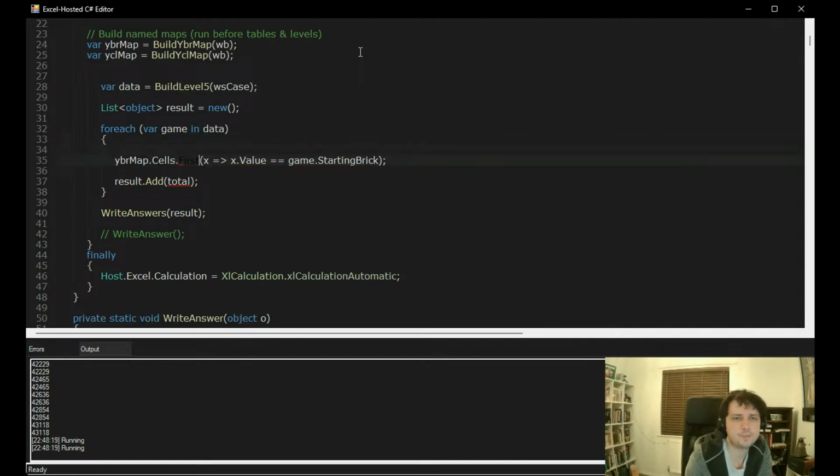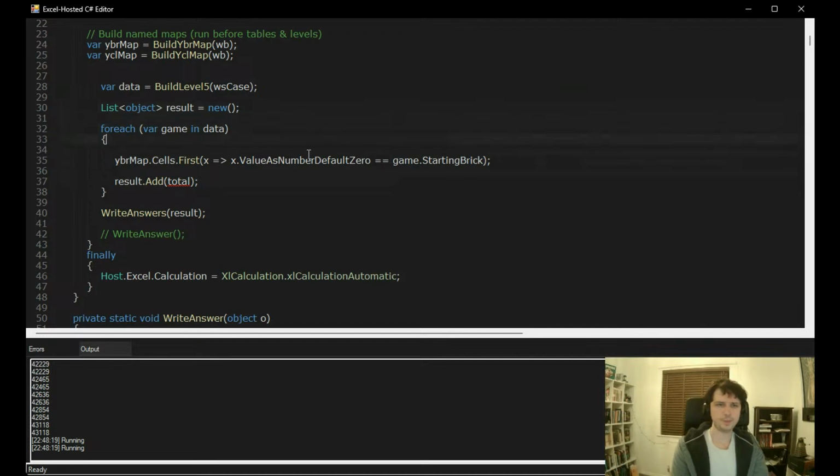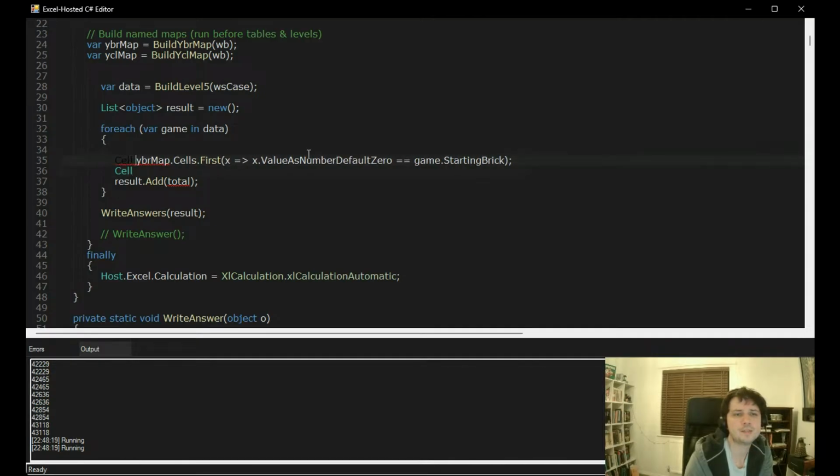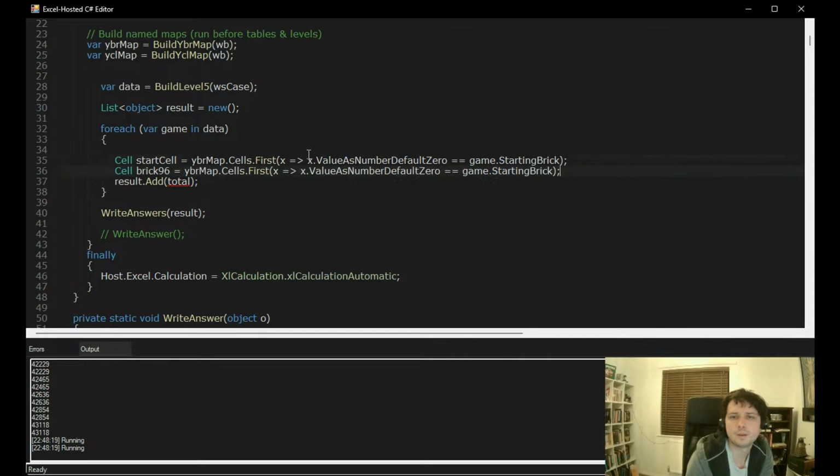Actually, we don't want where, we want dot first. And I guess we want numeric value. That's probably what it's moaning about. Value as number default 0. Okay. So that's our starting cell, and then let's do cell start cell equals that, and let's do cell brick 96 equals that, but this is actually going to be 96 double.